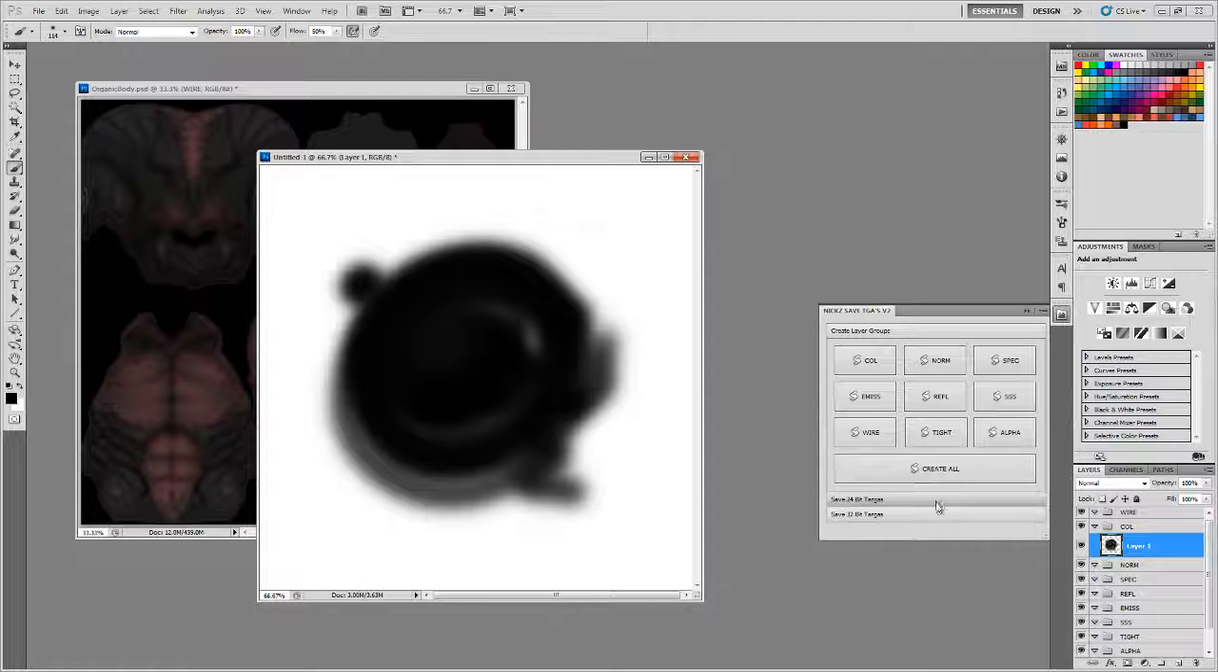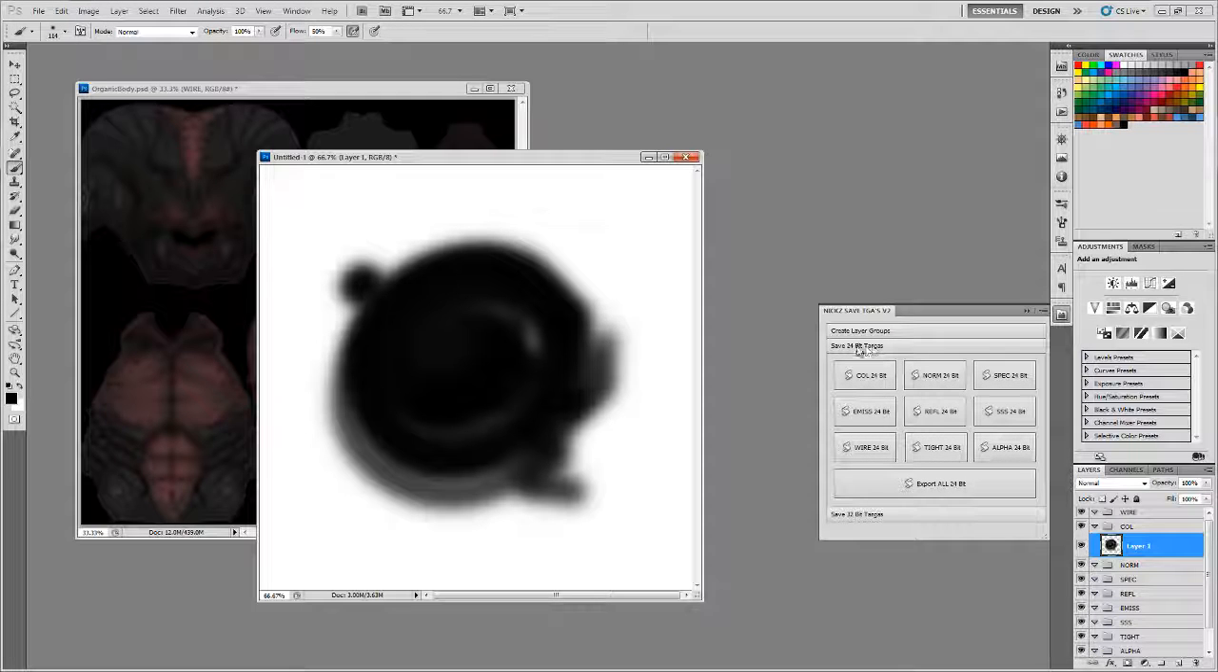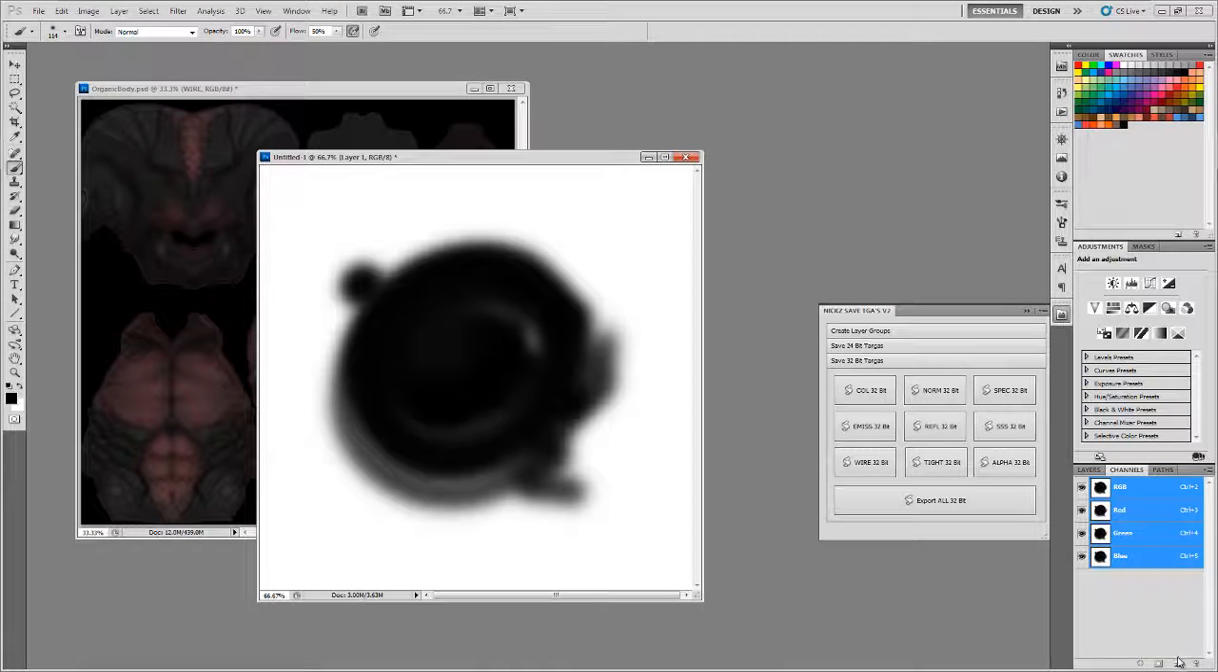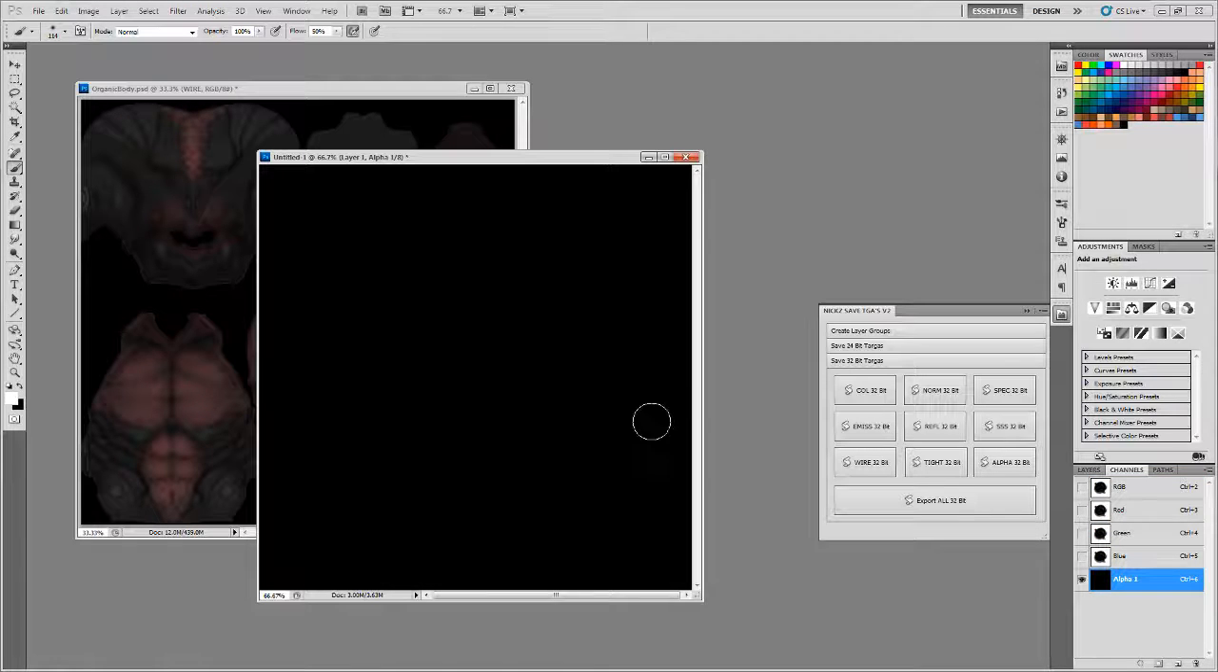So if I want to save a color map, I just open up the Save 24-bit targets, which is the one you're probably going to use most of the time. If you want to save as a 32-bit, you open this tab up, and you would need something in the alpha channel like this.